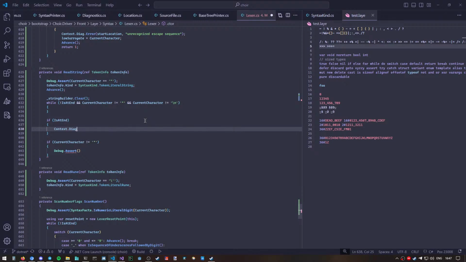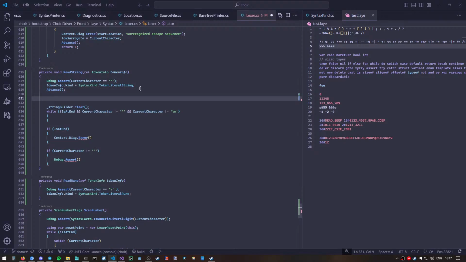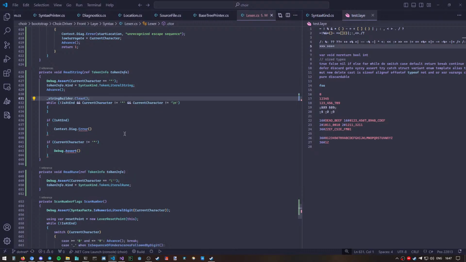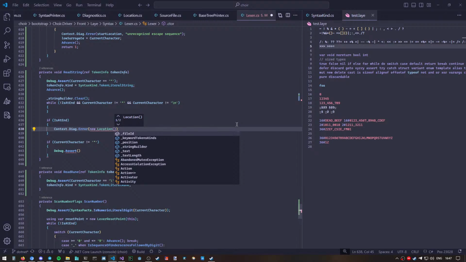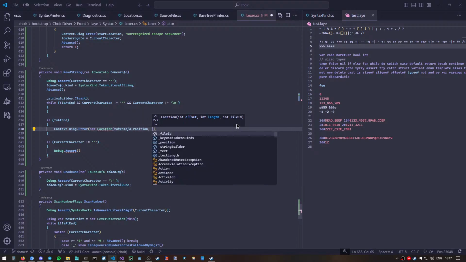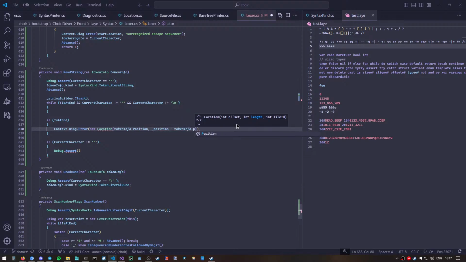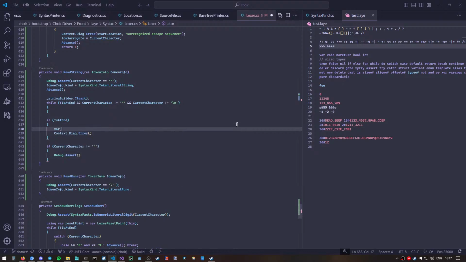then context diag error at the start location, which we have, it's token info start location. No, we don't have the location. We have the position, which we can construct a location from. But let's instead say, you know what? No, let's do that. Let's construct a location. Let's say at new location. The location is token info position. Position minus token info position. File ID. That's good enough. So let's just say our location is this. Location this.